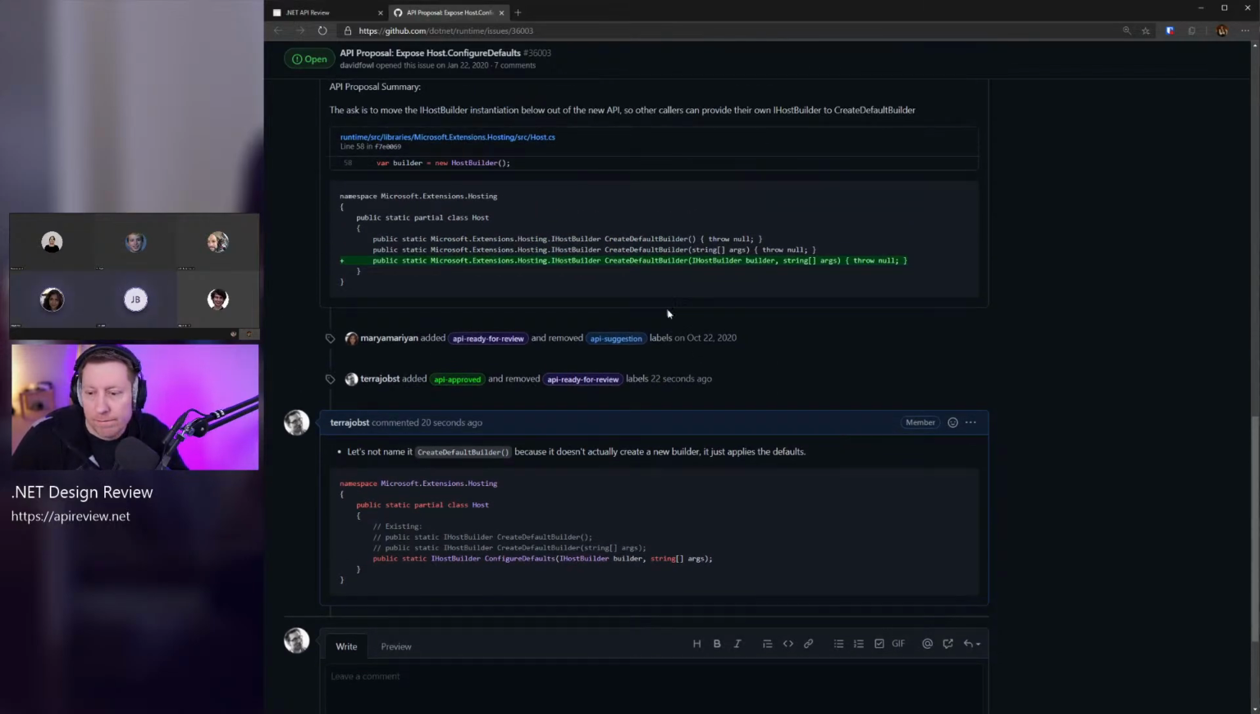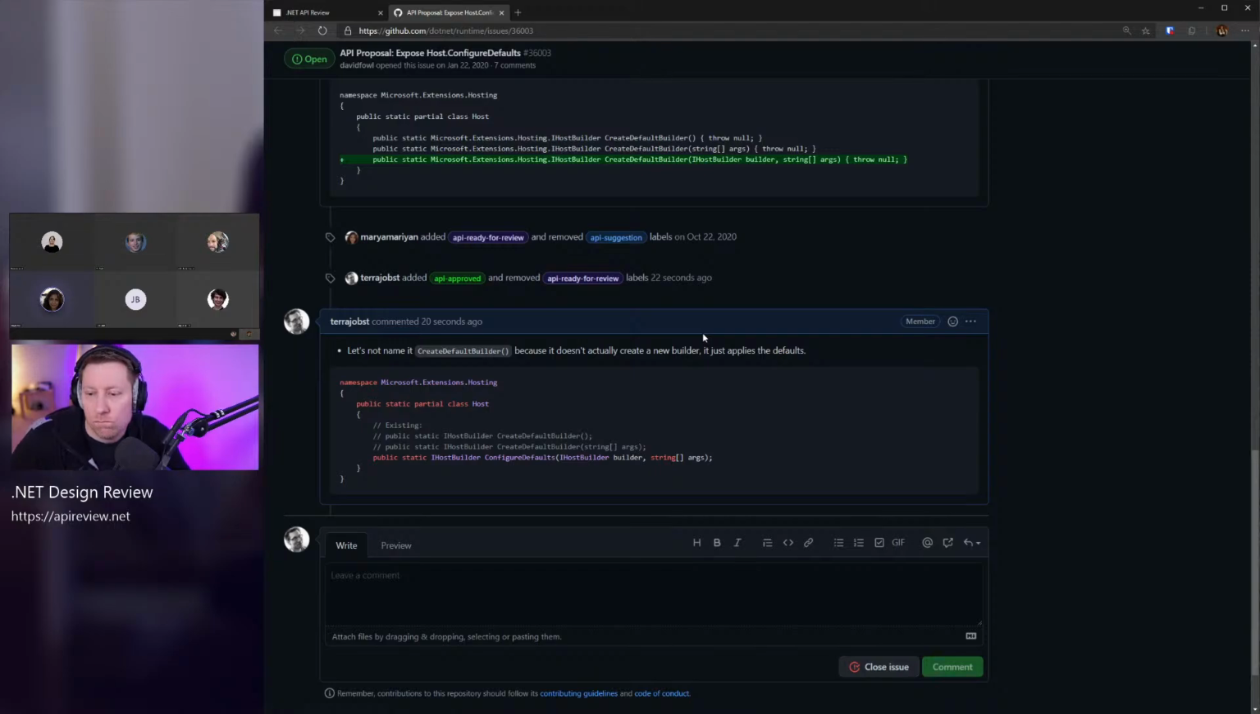May I just ask, why didn't we have it as configure default builder rather than configure defaults? Either one works for me. Because the builder is not the default. It's not a default builder. It's some other builder. We're just applying the defaults that the host would have done if it built the builder. Sure.